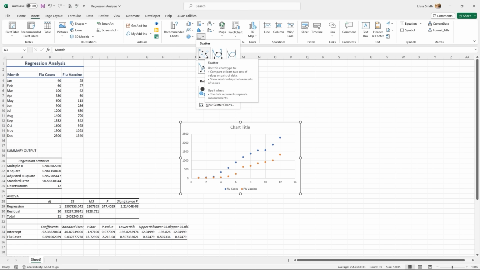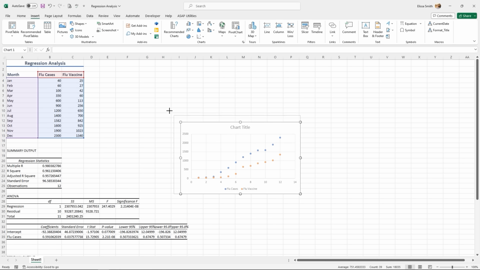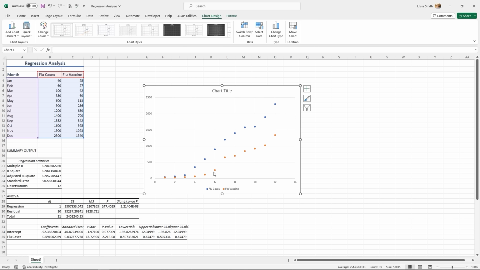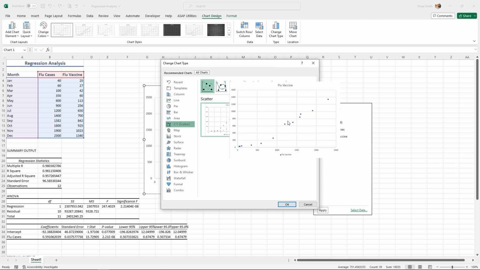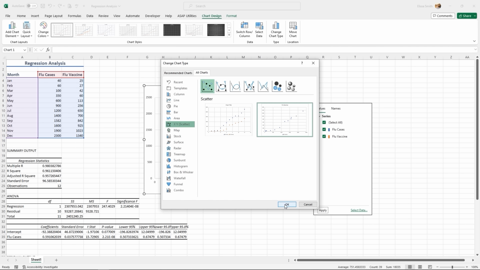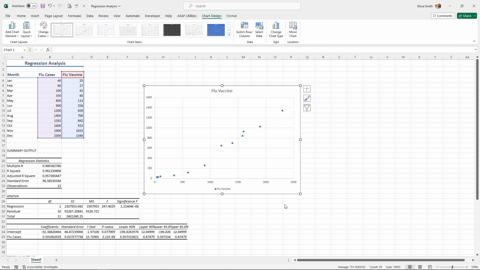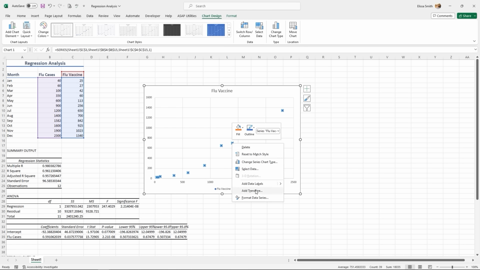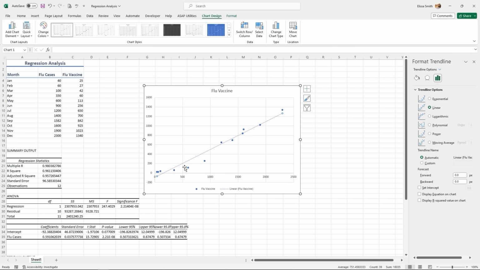I'm going to pick this very first one, which is the scatter chart. I can see that it's going to show me the correlation between these two pieces of information in my chart. Keep in mind that you can change the chart type at any time. For this, I'm going to go up to the Chart Design ribbon, come to Change Chart Type, and say, for example, I only want to see the flu vaccine side of my information. I can do that. And even more than that, if I pick a point on the chart, I can right-click on a given point and add a trend line. That will also help me to see what that trend for the flu cases is in my chart.